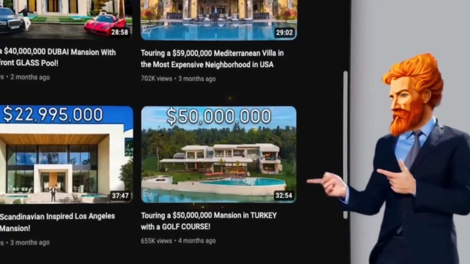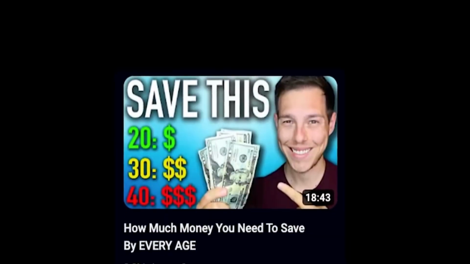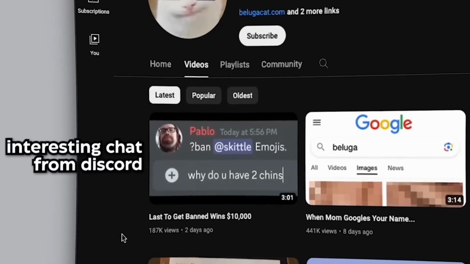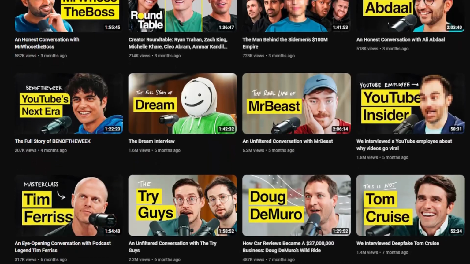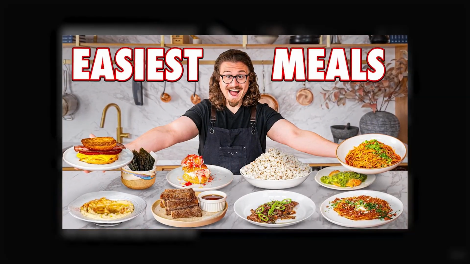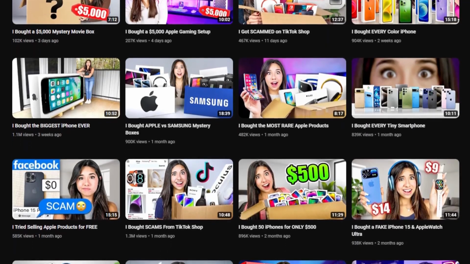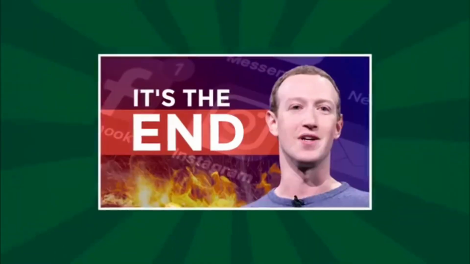This is where CTR, or click-through rate, comes in. CTR is the percentage of people who see your thumbnail and decide to click. If your CTR is low, YouTube won't push your video no matter how good it is. If it's high, YouTube rewards you by recommending your video to more people. In other words, thumbnails directly control your reach.